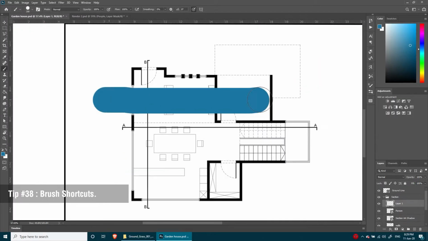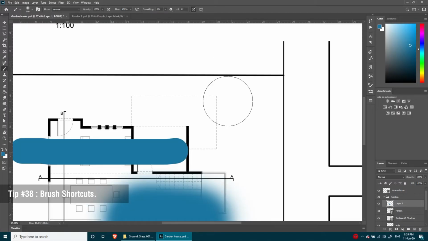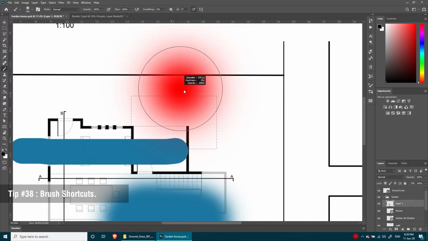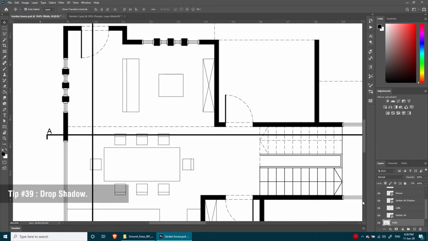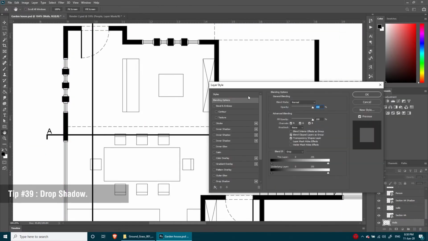When using a brush, the left and right brackets change the brush size, but adding Shift to the left or right brackets changes the brush hardness. You can also press Alt to select colors, and Alt and right click to move around and play around with the size and hardness. While selecting a layer, you can double click it to open up the layer styles.